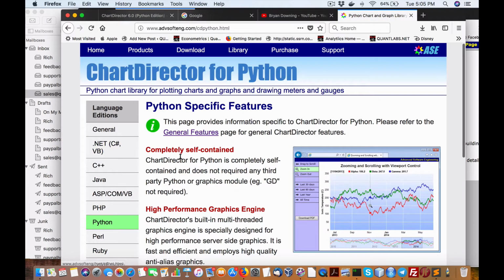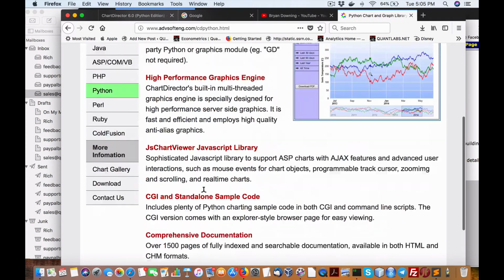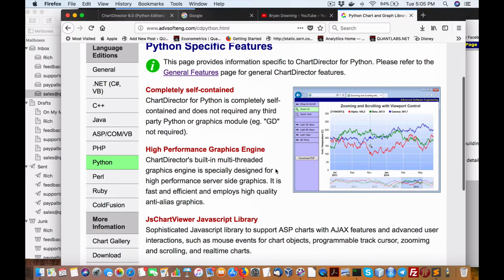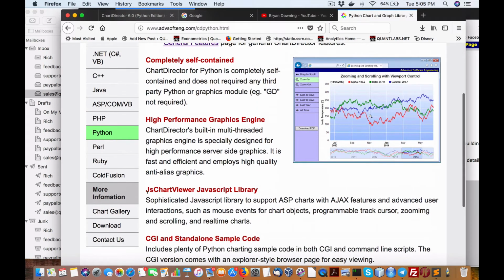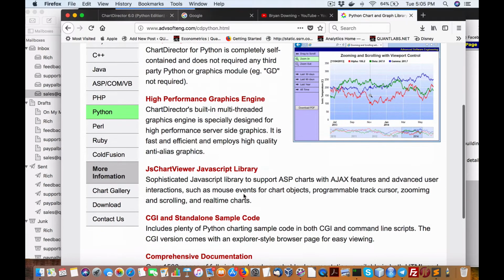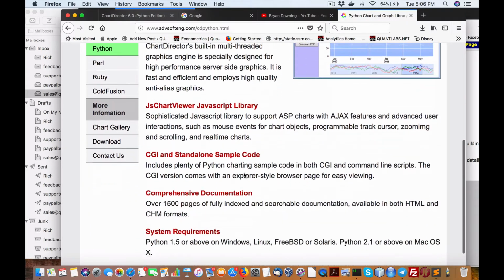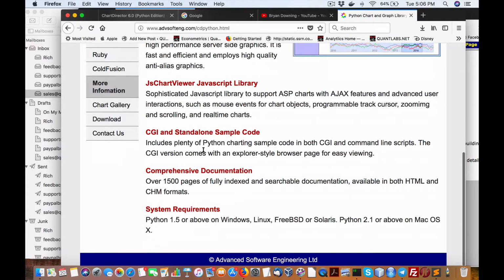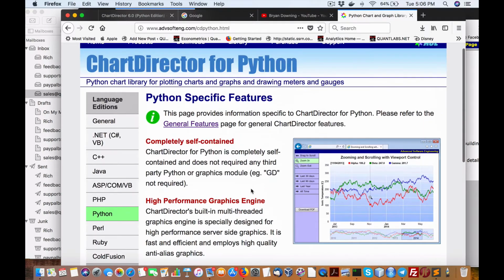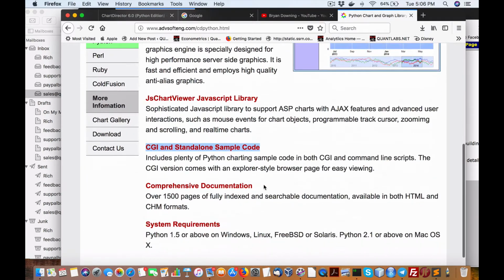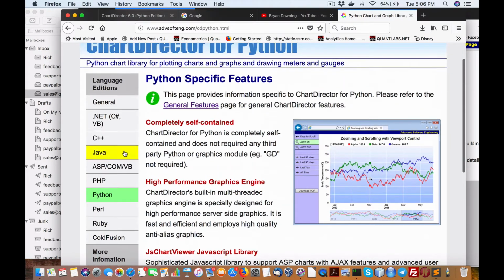So if I choose Python, here are some features. It has the ability to also run using a JavaScript chart viewer, JavaScript library with CGI and standalone sample code. I haven't got this running yet. I'm intending to. Now, there's two options I have. I'm not going to focus on that, but I will say this.